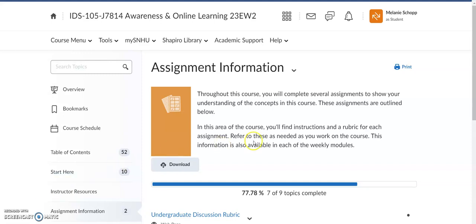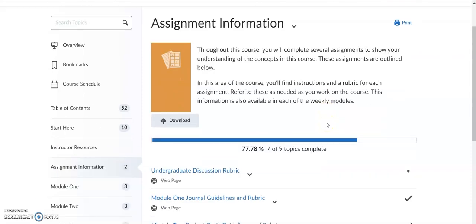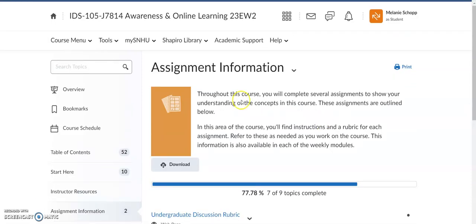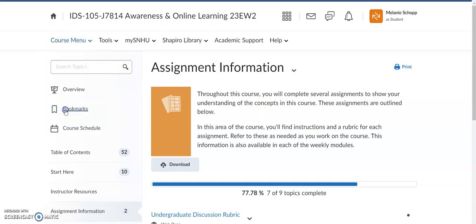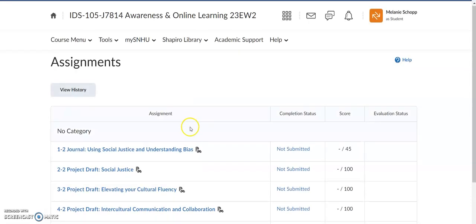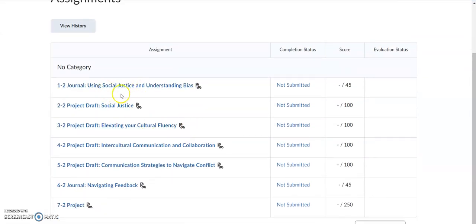So there's a couple of ways that you can actually find your different assignments. One of them is under course menu. If you click on assignments, it will pull up any of the assignments that you have, whether they're journals, project drafts, or even your final project. For the purpose of this quick video, I want to focus in on the template that you will be using for your project drafts. So you can easily just click on one of these.